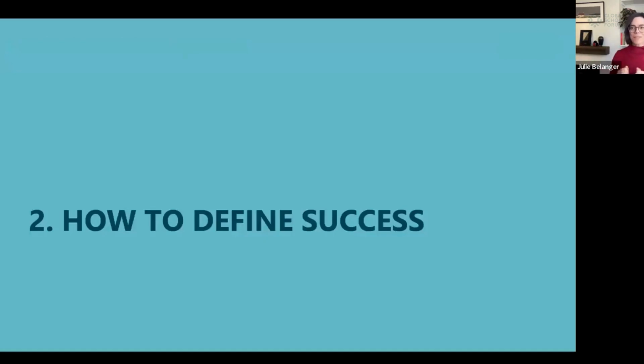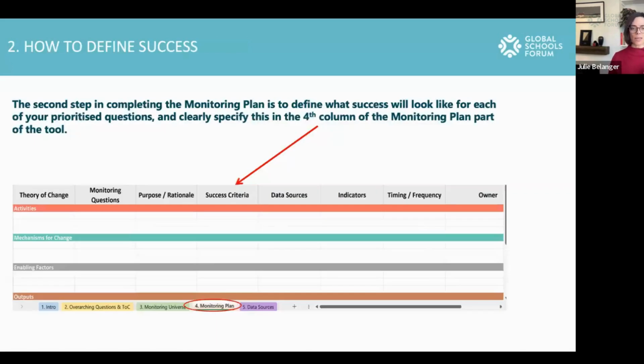Now, the rest of the columns need to be filled in this tab number 4. And the first part of that is to define success. So what will success look like? And that is your column number 4 in tab number 4 here.